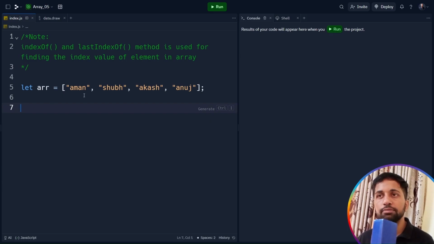Now here I am simply writing a note that indexOf method and lastIndexOf method are used for finding the index value of an element in the array. It means if I want to find out what is the index value of a particular element in the entire array, then by using indexOf method or lastIndexOf method we are able to find it. If you do not know the concept of index value of an element in the array, please go and watch the first video of the array in JavaScript playlist.